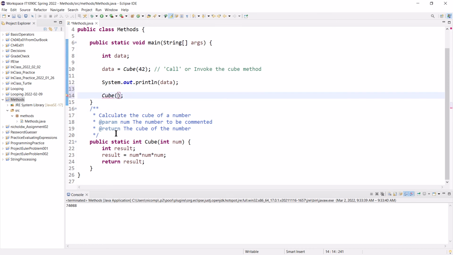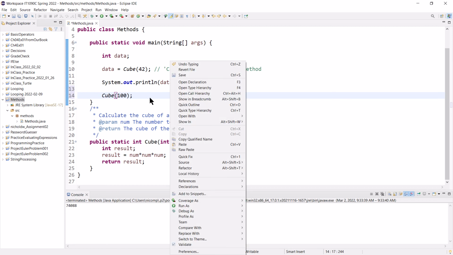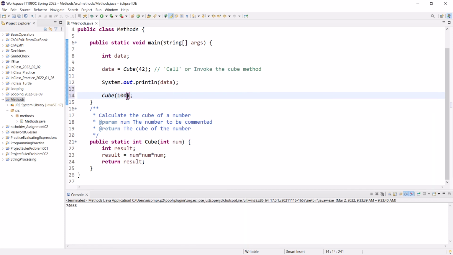Let's say I do put a number in there, 100. The error goes away, but now I have a problem. Big problem still. Hopefully you can see the problem. You should be able to look at that code and tell me the problem. This method returns an int, but I am not doing anything with it. I am ignoring the return value.